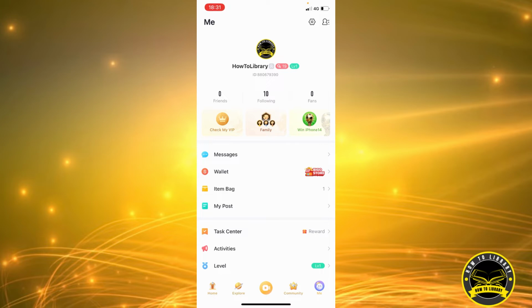So right now I'm on my profile, and at the bottom you can see about 5 icons. The first one is home, and that will take you to Bigo Live's homepage. The second one is explore, and that you will use to explore new creators. The one in the middle is for you to go live yourself. The one next to it is for community, for the community on Bigo Live. And the one on the bottom right corner is me, and that means to take you to your profile.